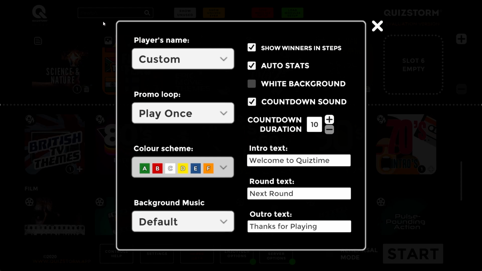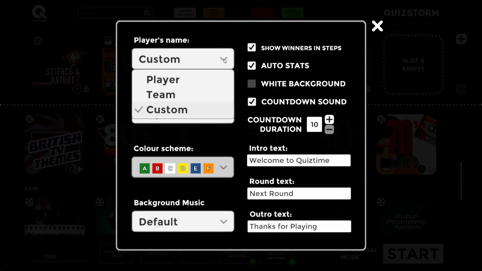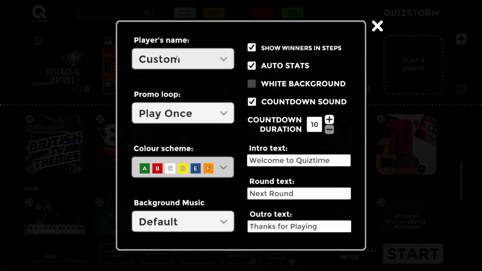First of all, at the top, player's name. That can be set to custom, which means they can type their own name. If you'd like to restrict people not to be able to type their own name, you can go to this drop down and just make it that they can only have a player number or a team number. That's if you've got a problem with people typing in rude things, then maybe you want to select that as your default option, but custom allows them to type their own name on the Quizstorm keypad app.